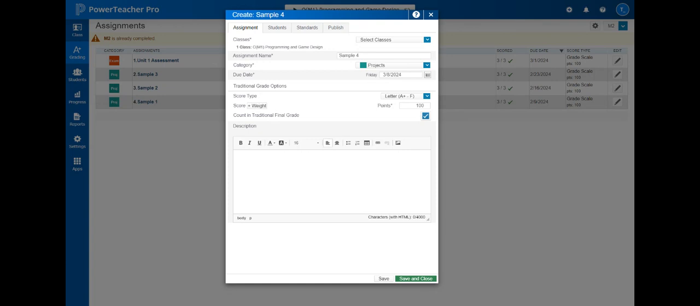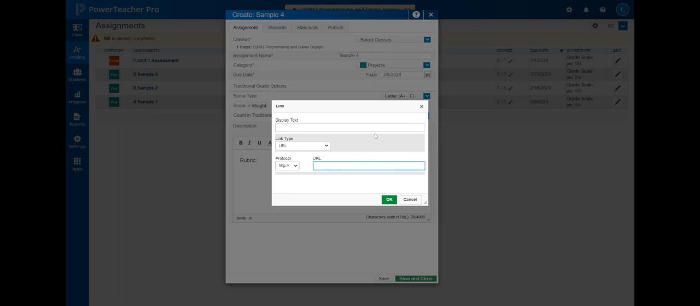The description will show up in the portal, it'll show up in the mobile app, and can be a handy way for students or parents to be able to quickly access an assignment. Please, you can put links in here. So for example, if I had a rubric for a writing assignment and it was in Google Drive, I could put a link to that assignment in here.